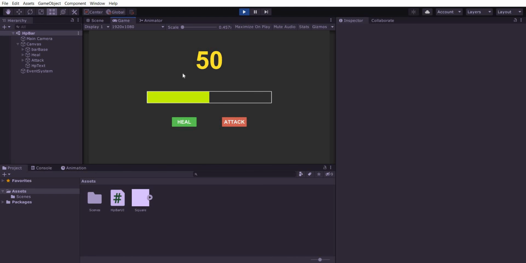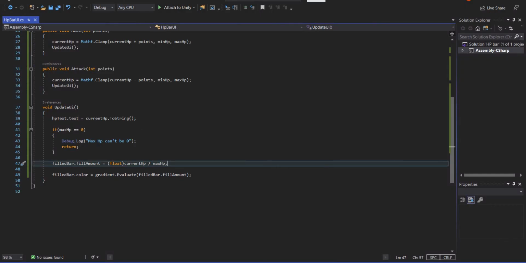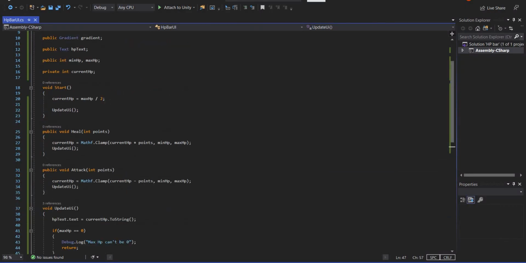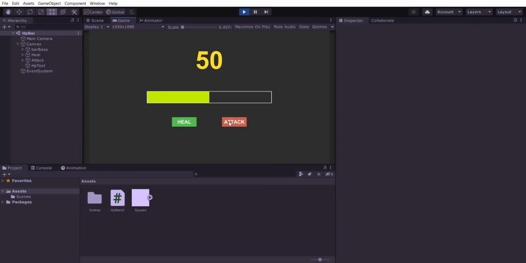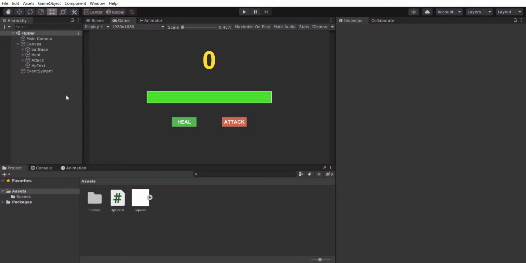We're at 50, and as we said in the start function, we want to go to 50 and then update the UI. Now I attack, it changes to red, won't go below 0. Now I heal, goes all the way to 100 and won't go beyond that and changes to green. I attack, goes to red and goes to green. That's it. That's all for this video.